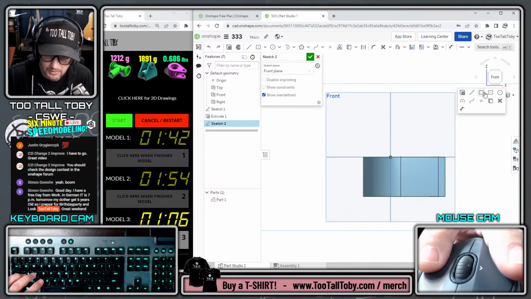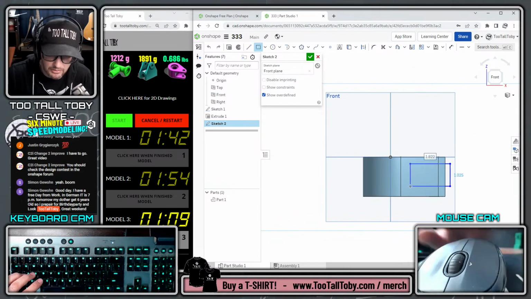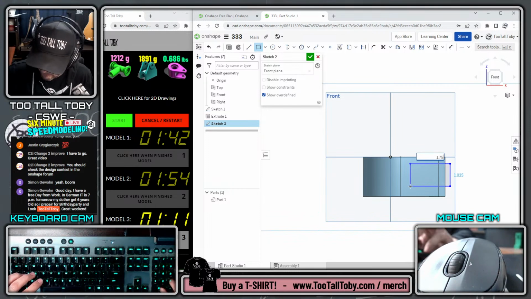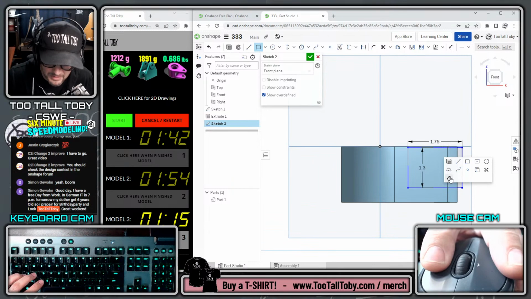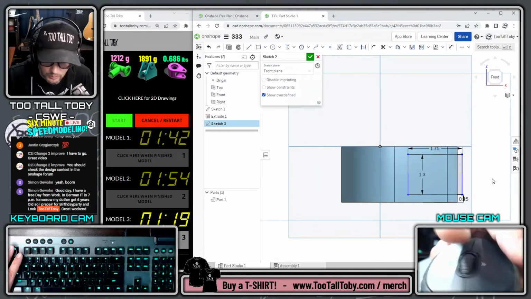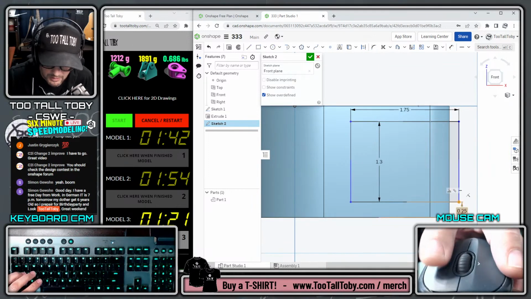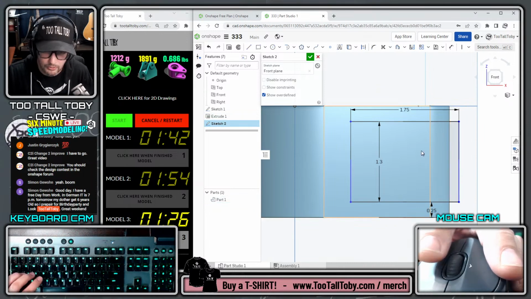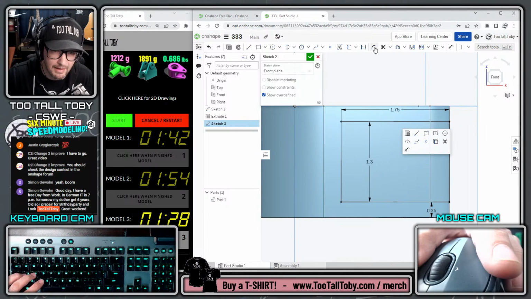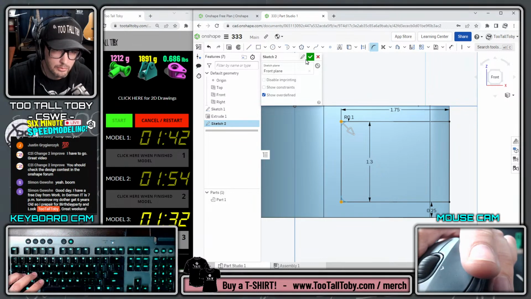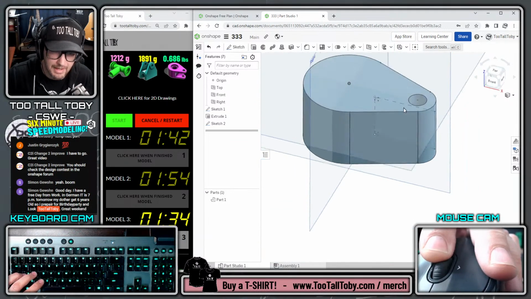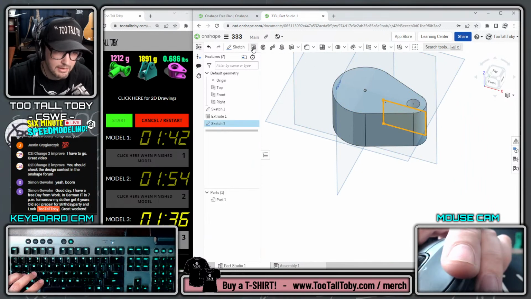Front plane, begin a sketch, orient the view, and this is going to be at 1.75 by 1.3. And we're going to say that that's going to be at a distance of 0.25. We'll take this point and this point and make those vertical. And we will add in our fillet here and here at 0.1.